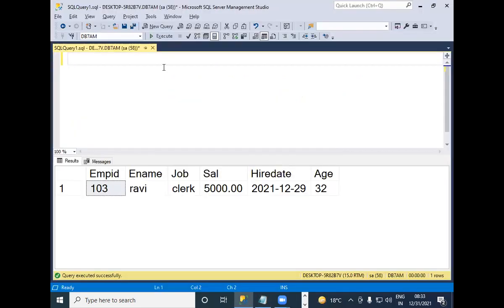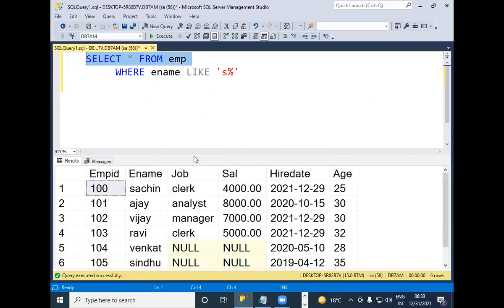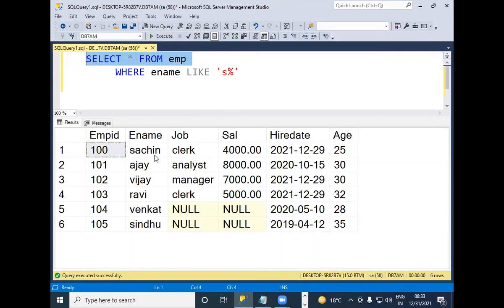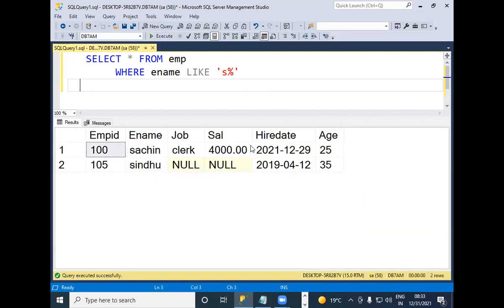This is the actual table. First one, Sachin. Does Sachin match this pattern? Yes, because in Sachin the first character is S, and in the pattern also the first character is S. Ajay? No. Vijay? No. Ravi? No. Venkat? No. Sindhu? Yes. So there are two persons matching this pattern.